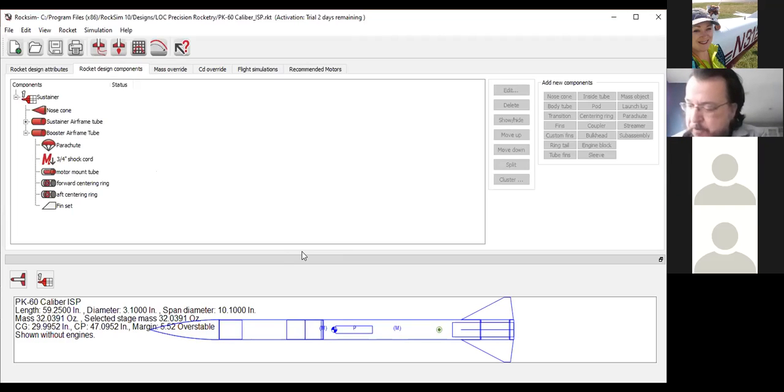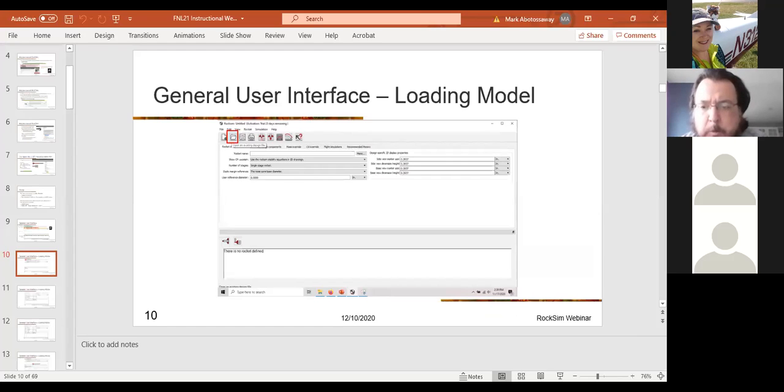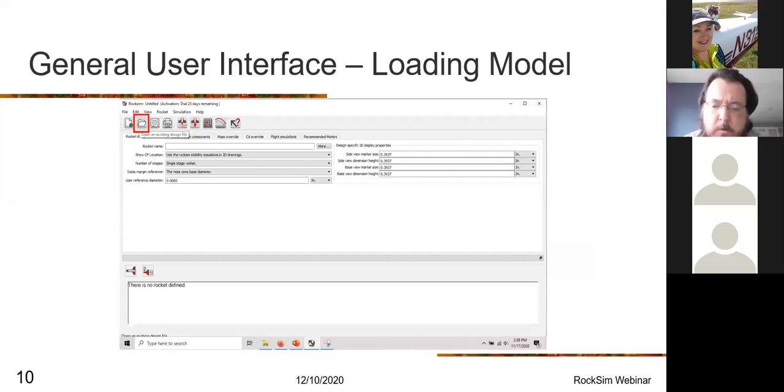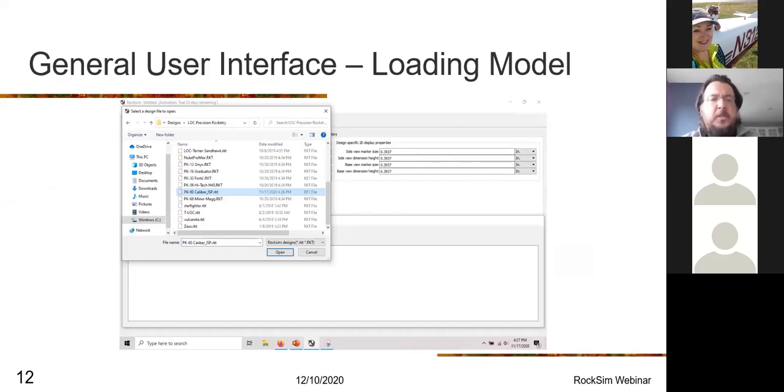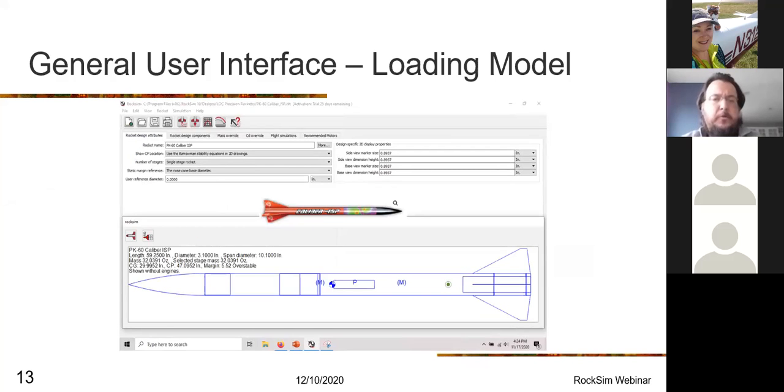So that's a simple loading of a rocket into Roxim. So we'll come back to this, but right now we'll cut back to the PowerPoint. Back into presentation mode. So you see it kind of just walking through the presentation, kind of walks you through the same steps, how to load the rocket model.